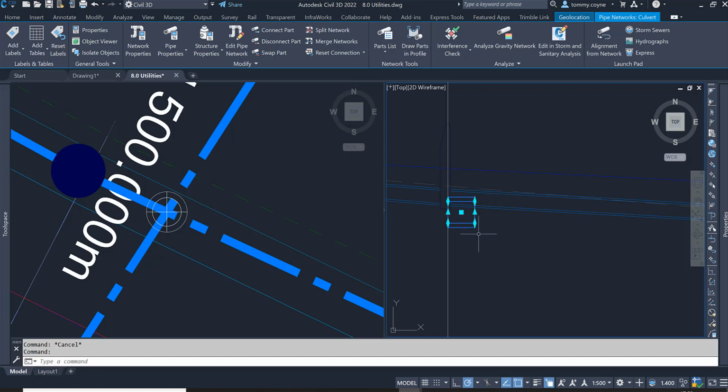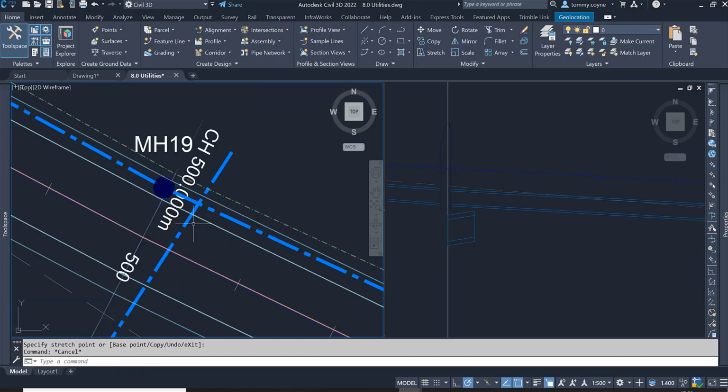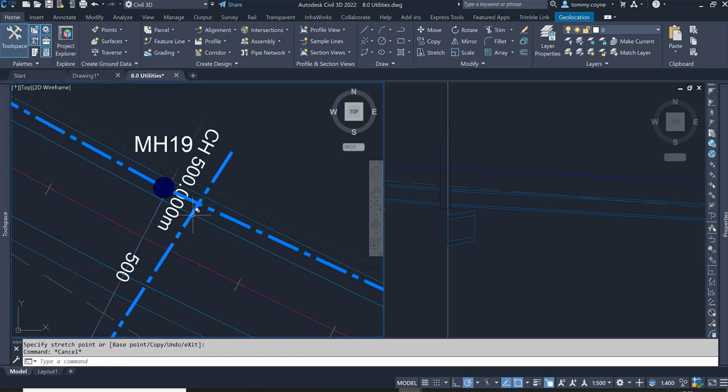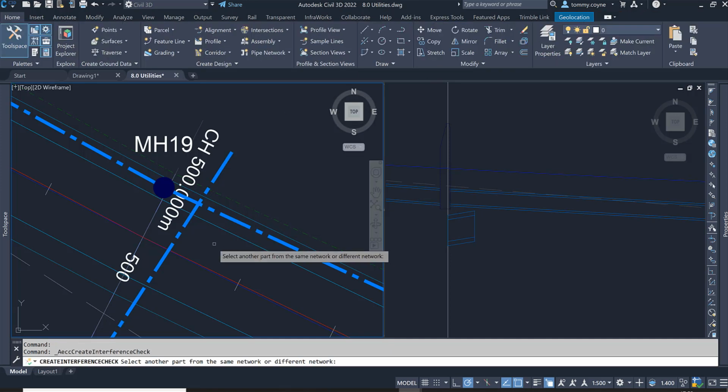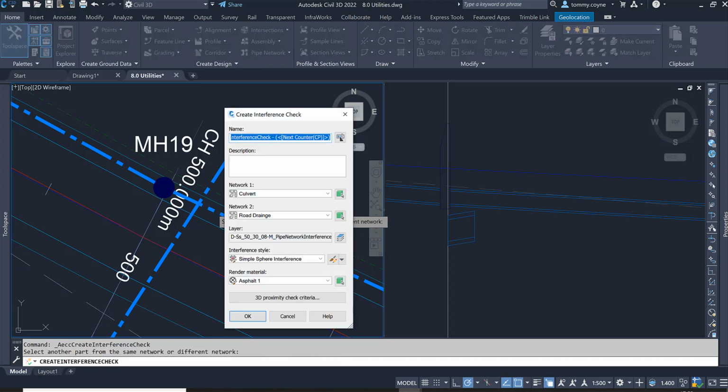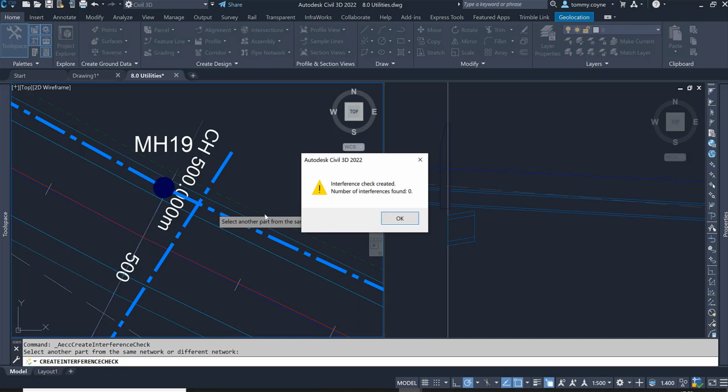To do that, I'm just going to select the culvert, and then I have these grips, and I'm just going to move it slightly down and slightly down over here as well. And then you will see that the symbol for the interference has now disappeared. And if I was to run a check once again, to run the check, you just left click on one of the pipe networks, go to interference check, select the other pipe that it may be interfering with, and then go OK. And you'll see that there's zero interferences found. And that's how you use the interference check command.